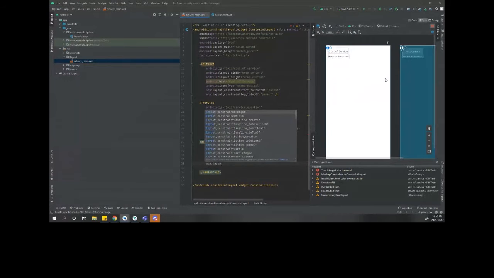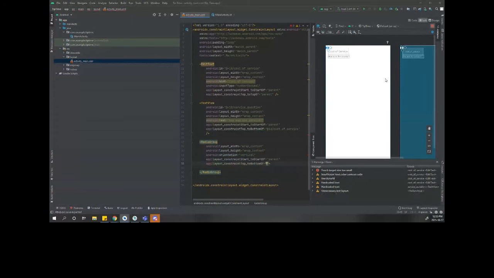layout constraint top. We want to pin it to the bottom of the element that we just created, which was the service question right here. So we want to copy this and put this in the ID here. There we go. So automatically it knows to be pinned to the bottom of that element over there. Okay.